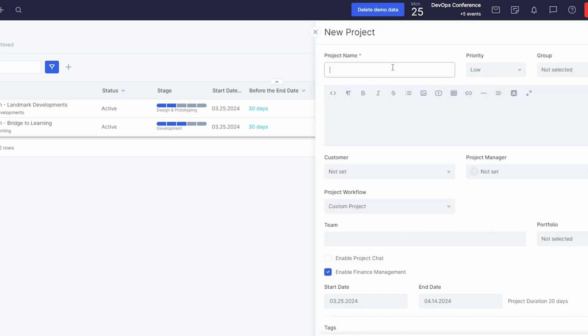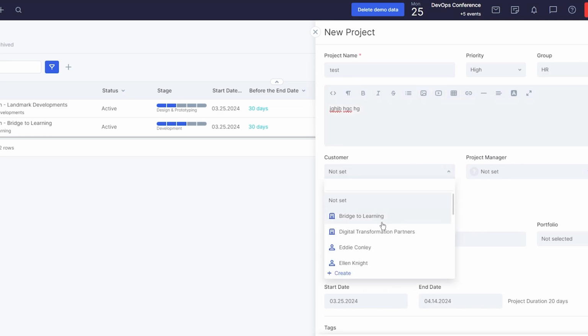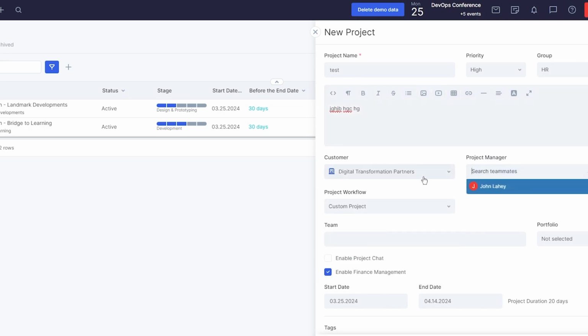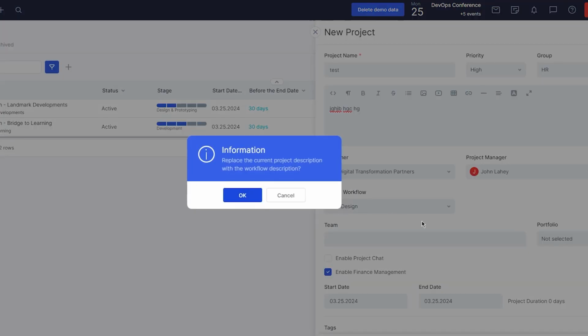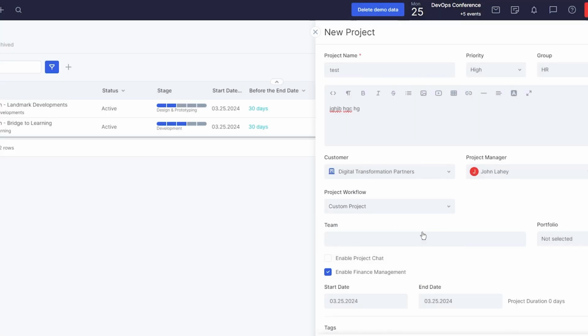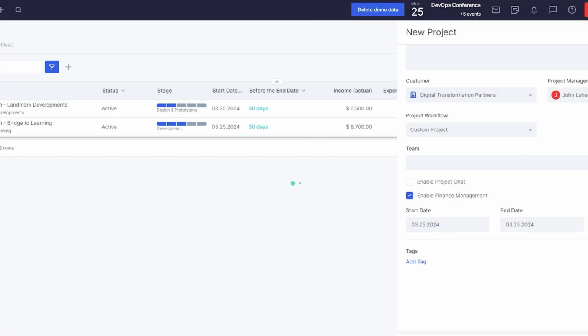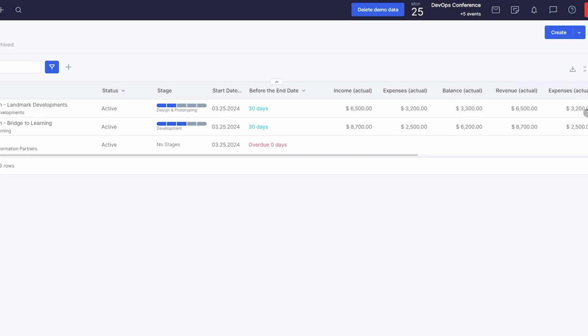Just click on create, and from here you can create a project name, okay? Keep a priority, select a group. I'm going to go with HR. I'm going to give it some description. You can choose a customer. I'm going to go with digital transformation partners. Custom workflow, I'm going to go with web design for now. And once we do that, you can name a team and finally click on save, and that creates a project for you.